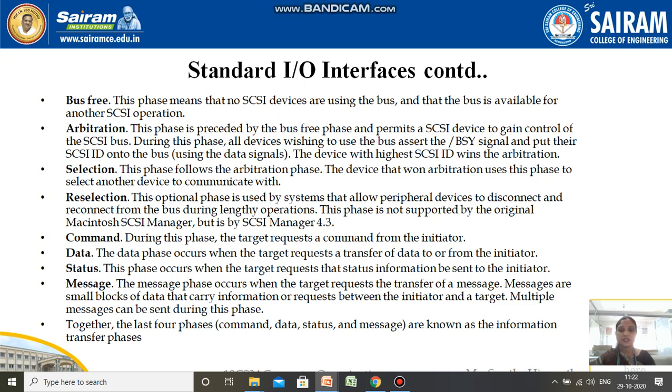So next one is message phase. It occurs when the target requests the transfer of a message. Messages are small blocks of data that carry information or requests between the initiator and the target. Multiple messages can be sent during this phase. So the messages in turn hold the data which has to be transmitted between the master and the slave. So these last four phases, that is command, data, status and message, all these four together are called the information transfer phase, in which the actual information between the master and the slave takes place.